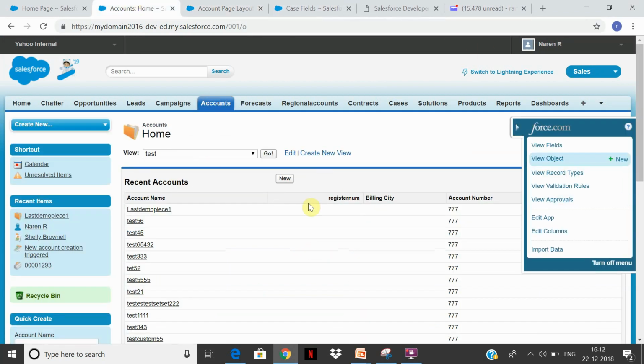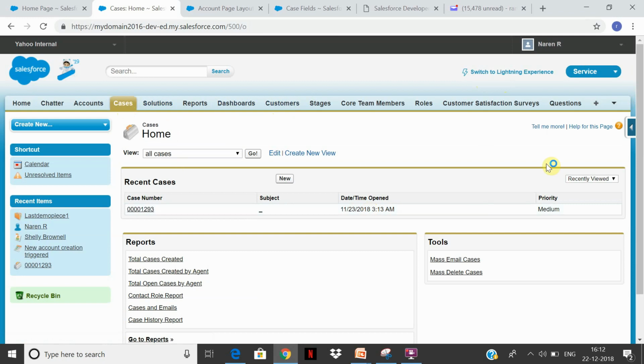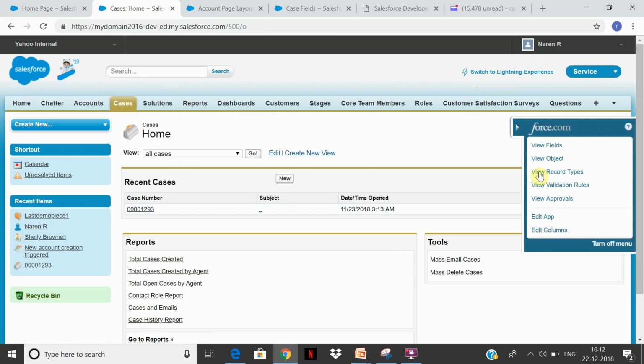So this is a general application, and if I move to service, it will show me a different set of tabs, but some objects can be the same underlying. If I select, let's say, cases, it takes me to the case object, correct? So this is the tab, and this is the underlying object I was talking about.